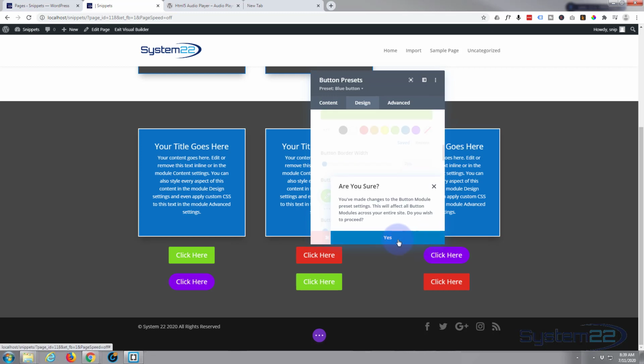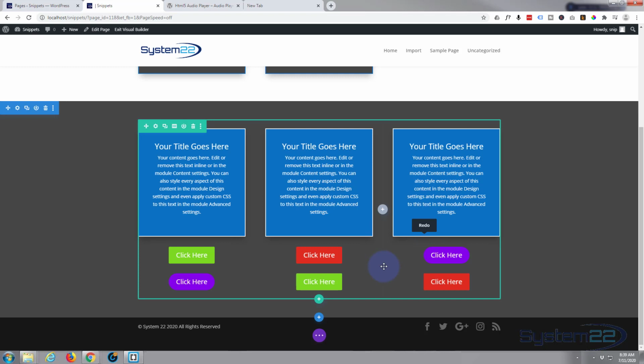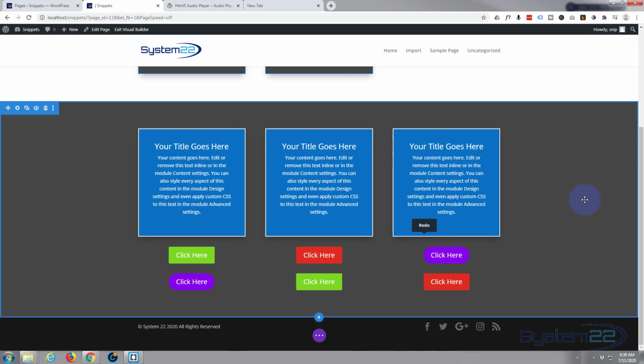So like I say, that is a fantastic feature, and I'm really impressed with that. I just thought I'd throw that out there and let you see it. They've just released that yesterday. So there you have it. There's Divi presets for you.